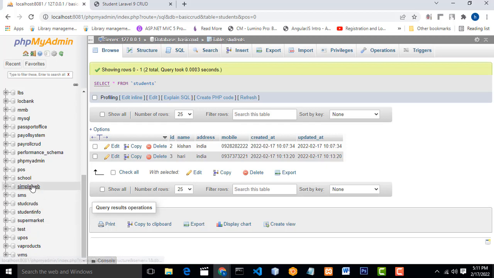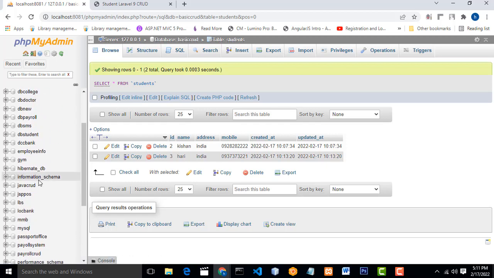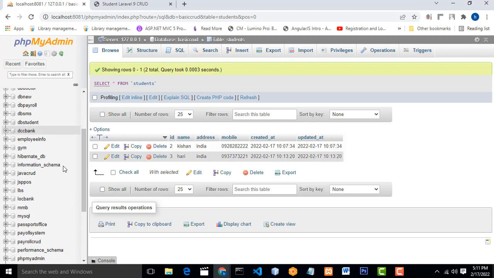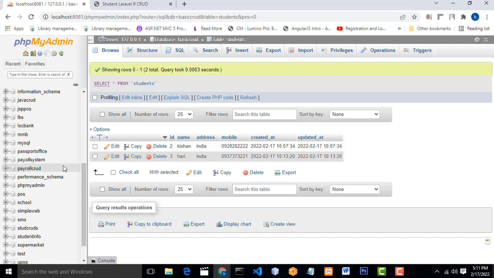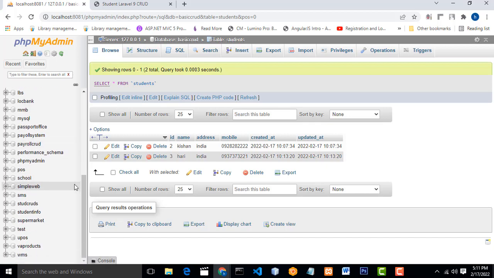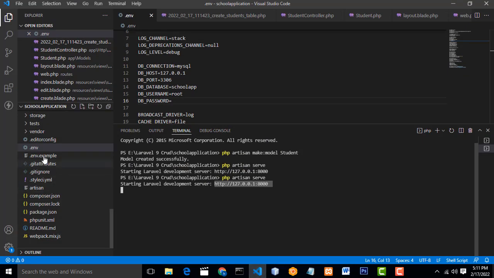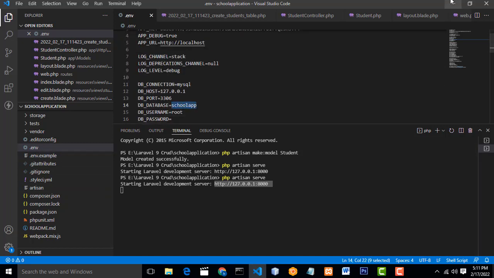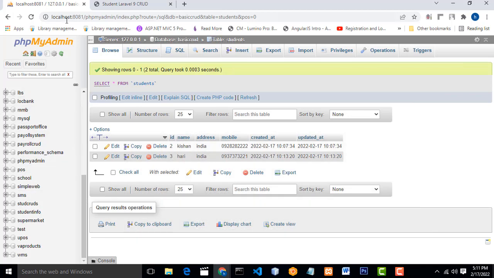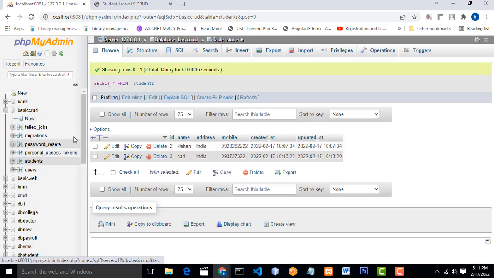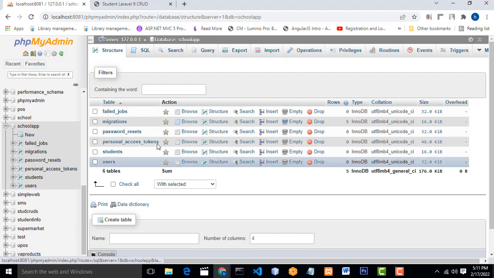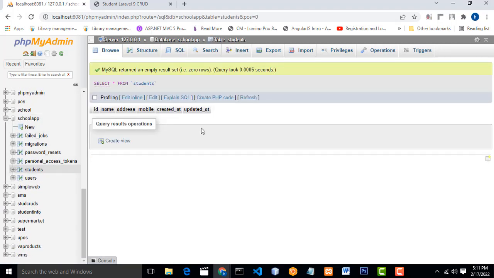Where's the school app? School app I have already created. So what's the database name we have given? Env file. School app. Where's the database school app? It's there. Here is school app. Here the data is not there. Here is no data. Okay, it's a blank one.